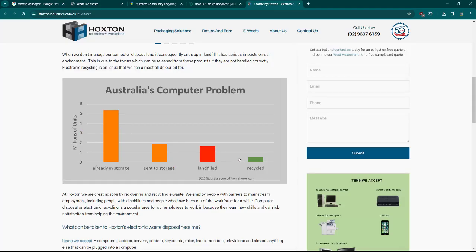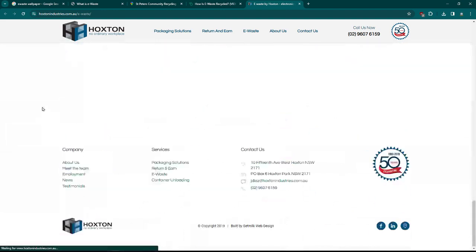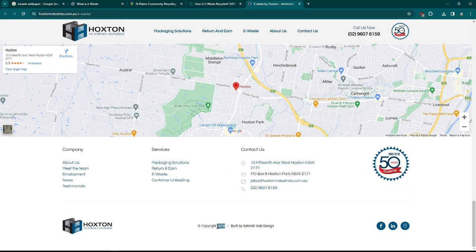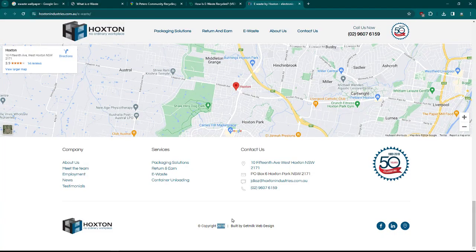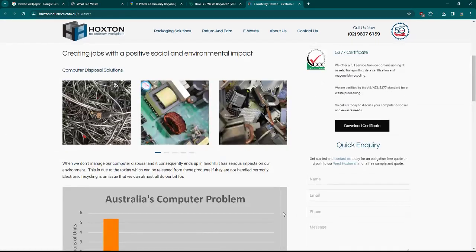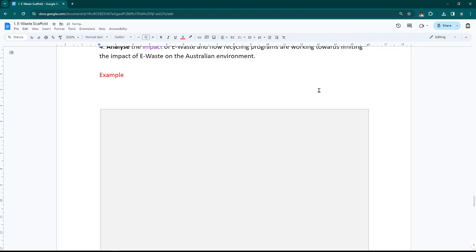So, how they discard. Okay, so what's my citation? Hoxton. Hoxton are the guys who produce this for us. 2024. Now, if you're in university, you're going to be reading articles from like 1990, 2021, and you have to have that date properly. But if it's a website, you can always check. Oh, there you go, copyright 2019. So that was the last time they actually updated this. So I would change that. Lucky I checked, man, to 2019, because that's the last time that they've updated this page. Okay. So that's done. We've got our figure.